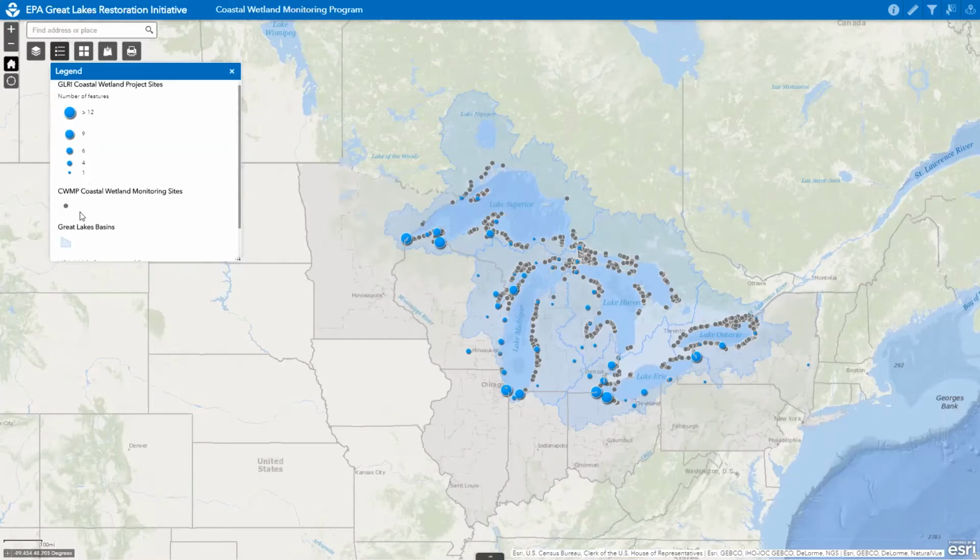The gray dots represent specific locations of wetlands monitored under the Coastal Wetland Monitoring Program, and the lighter blue-colored region represents the 5 main watersheds that make up the Great Lakes Basin. The gray-colored area, with dashed lines, represents the congressional districts for those states that border a Great Lake.